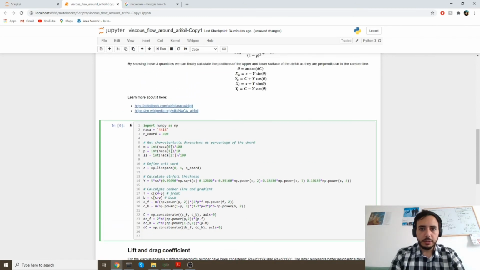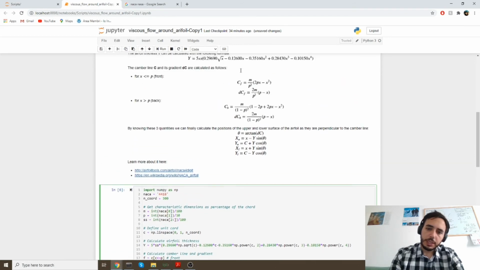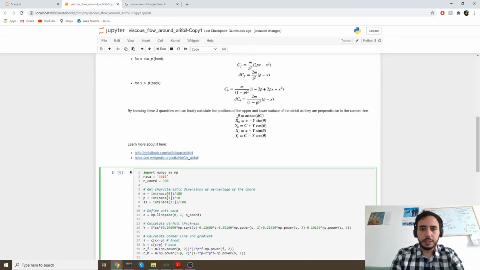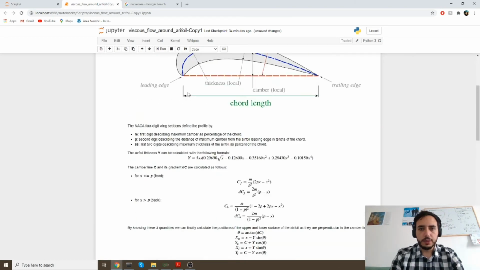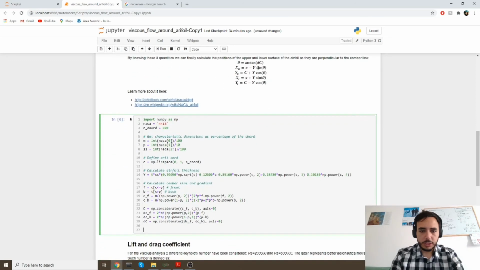We're almost done calculating the geometry. So we have everything we need to calculate now the angle theta and the coordinates x, y of the airfoil itself. So let's do that. Calculate upper and lower surface coordinates of the airfoil.